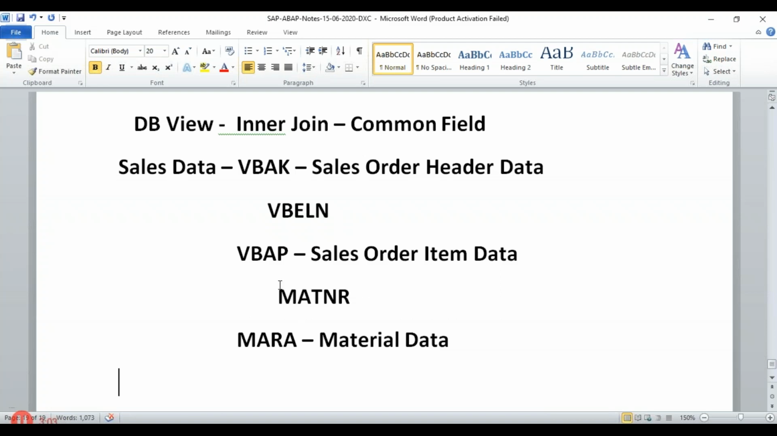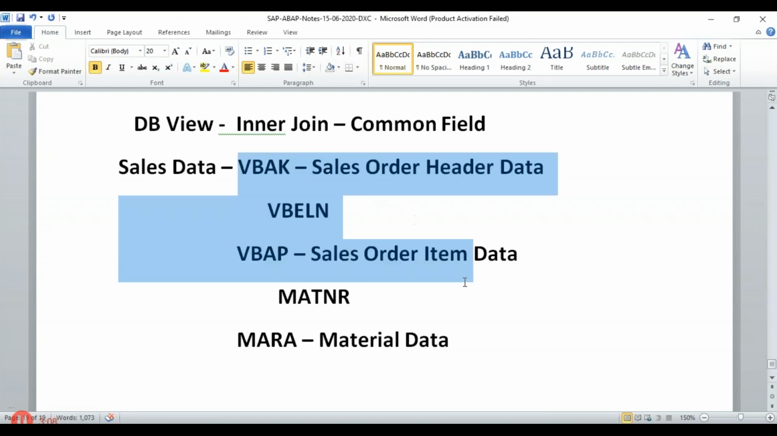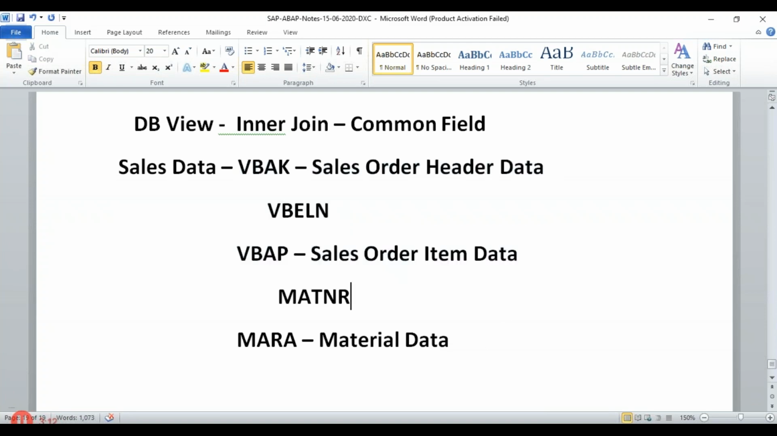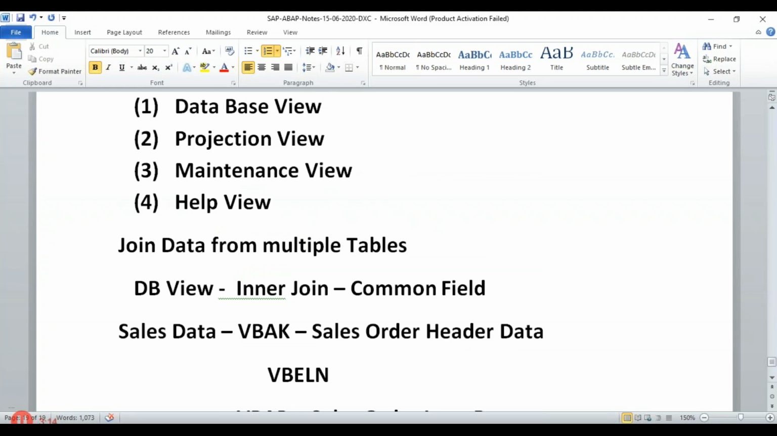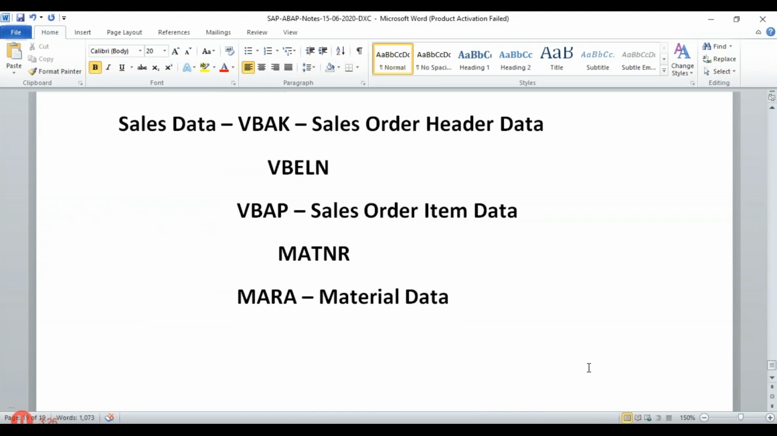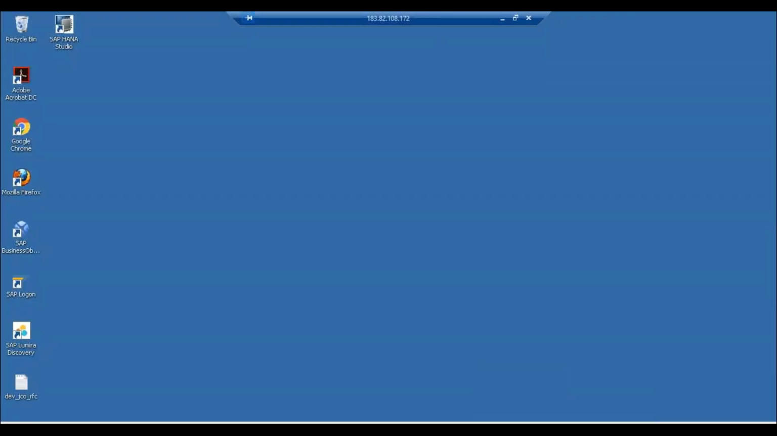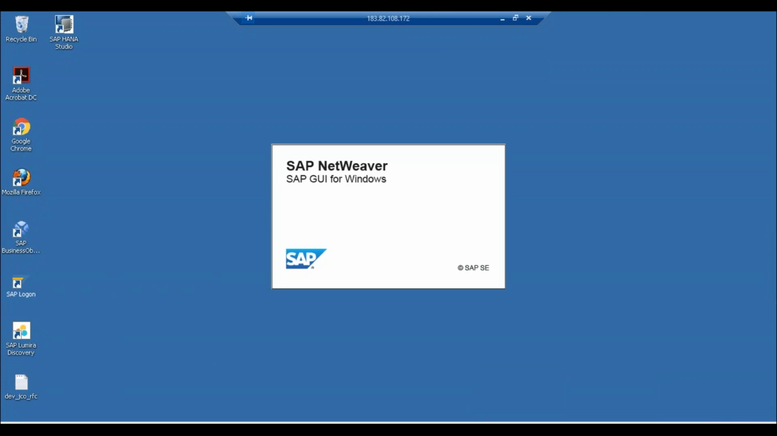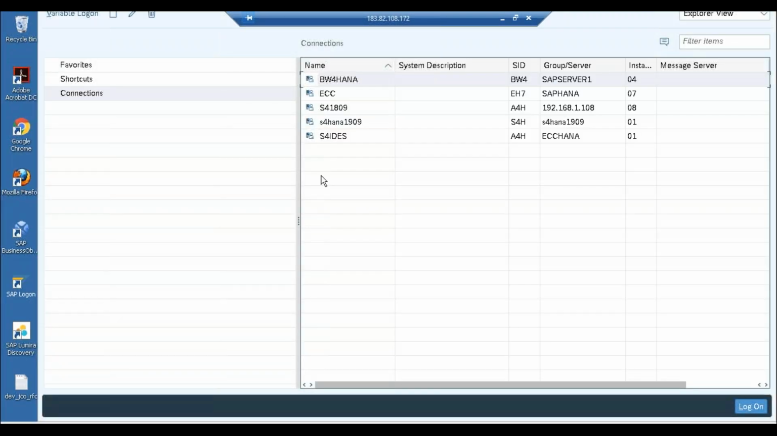We will first consider two tables, VBAK and VBAP, and make a view with them. As I told you, a view will not store the data. It will just pass the data through it. Let's create it now, and first explore these tables, VBAK and VBAP. I'm opening the SAP server and we'll check the tables.